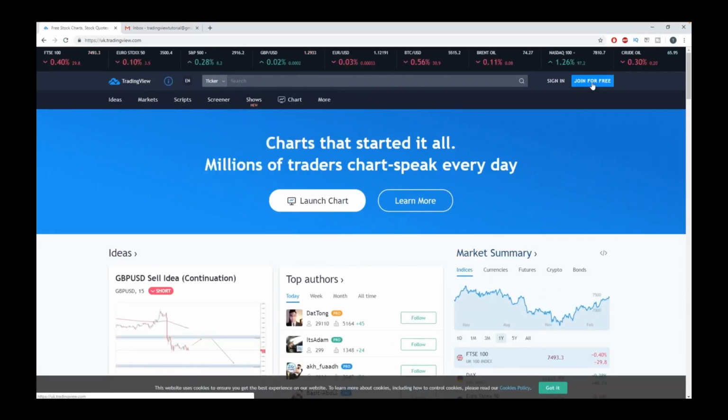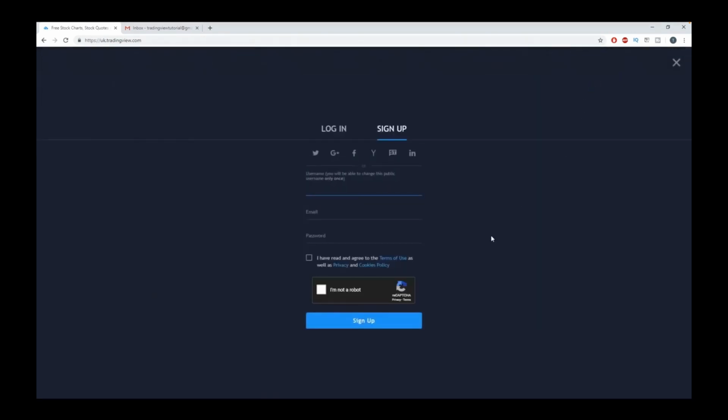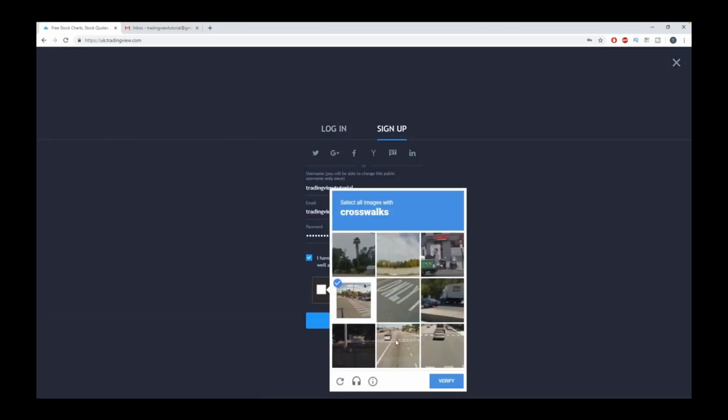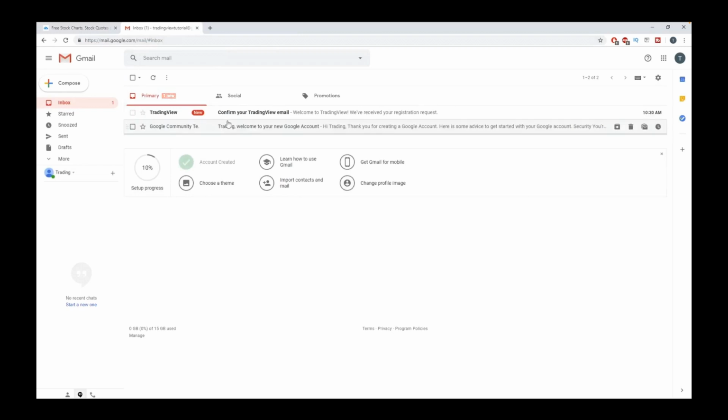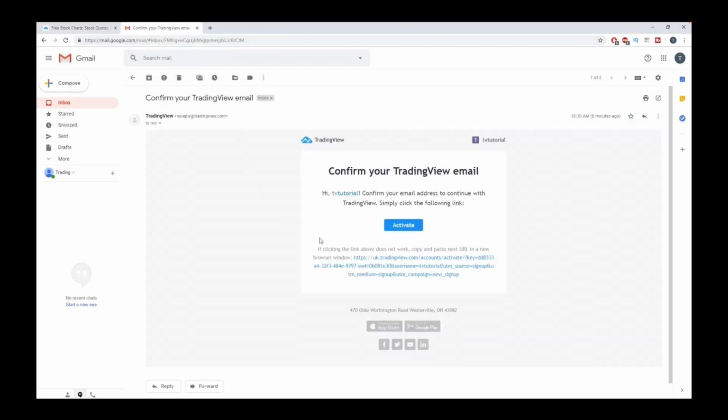You can now click Join for free to set up a free account with TradingView. This will then bring up a sign-up form. Simply complete the form and click Sign Up. It will then ask you to confirm your account by clicking a link in a welcome email they have sent to the email address you provided. Open your emails and click the link and your account will be activated.